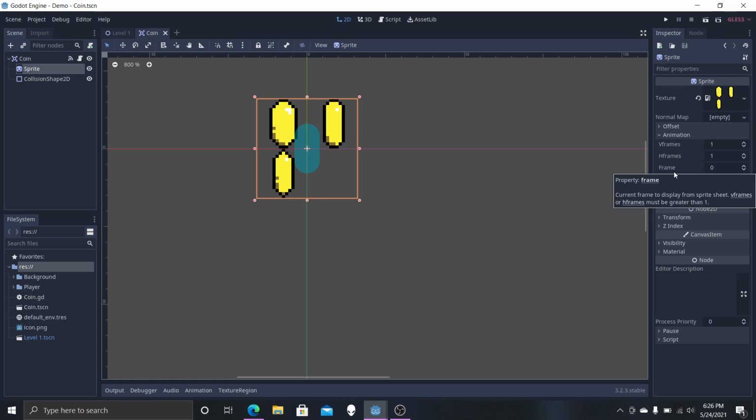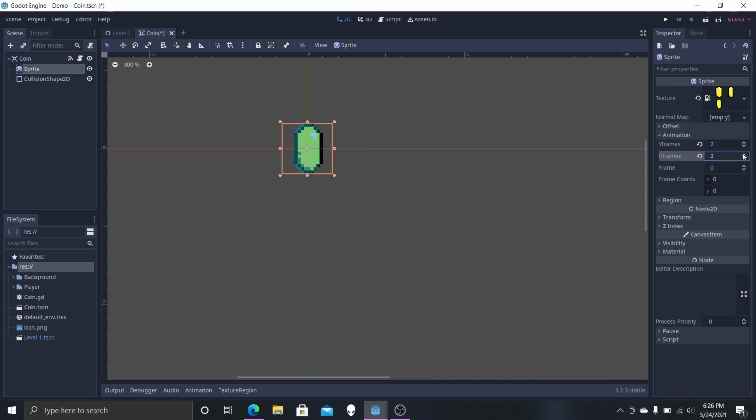And we go down to V frames. We're going to put it to 2. And then horizontal frames, put that to 2 as well. And you can see we only have one coin. Then the next one down is the frame. That's the one that we're going to be using to actually animate our coin. And you can see that if I just keep going up and down on the frame, the coin is actually changing, that it's different frames. And there is a fourth one. It's literally just nothing. But that's not important.